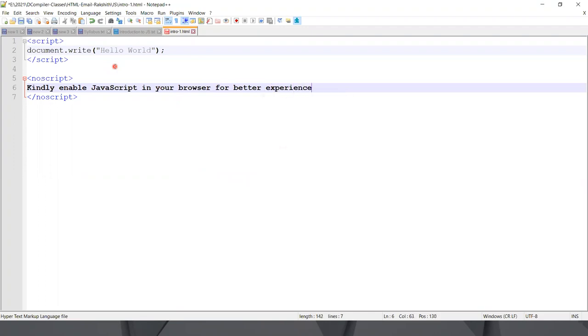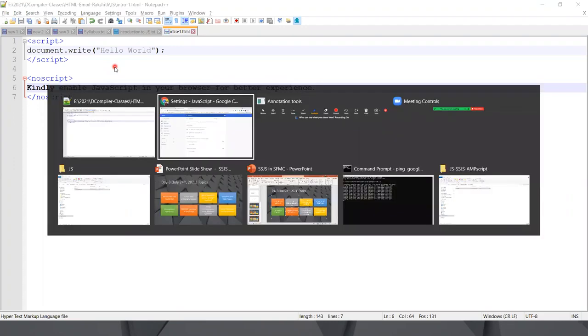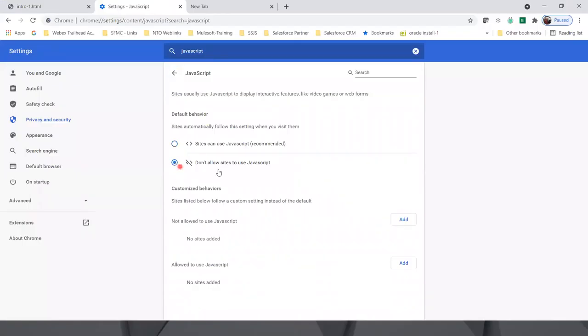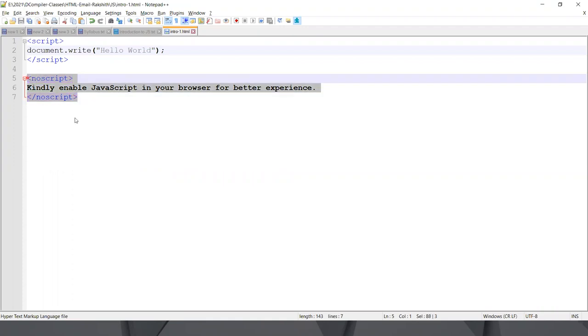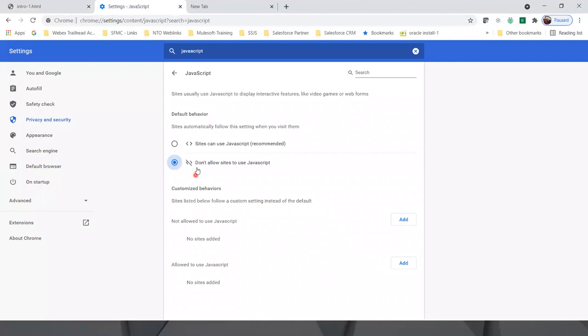Why do you call it client side? You'll get to know now. I'll save it. I'll make sure that it is not enabled first. That's more than enough. I'll come back to this. If I rerun this code, you can see this message, kindly enable JavaScript. And that is because of this noscript tag. Noscript will work only if your browser is not supporting JavaScript. So this is proving that the browser is the one which runs your code.